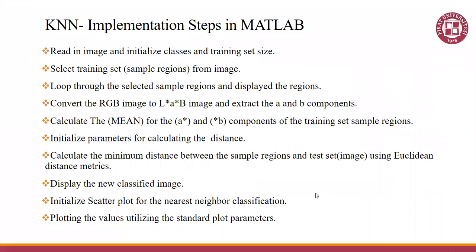So that was the implementation of the KNN in MATLAB.